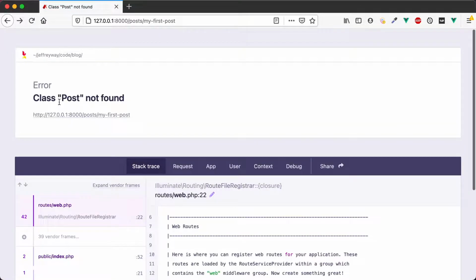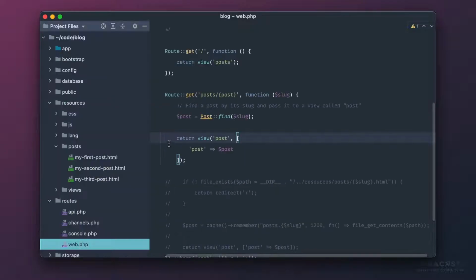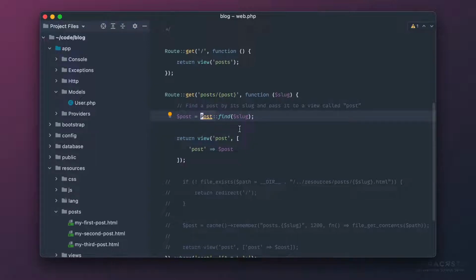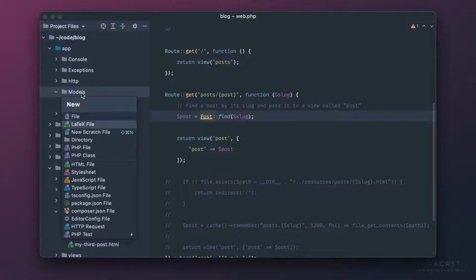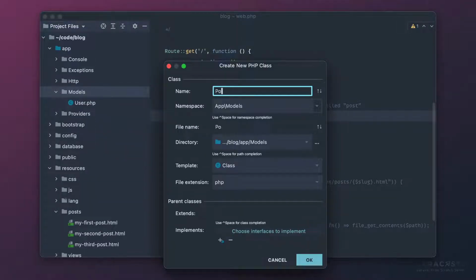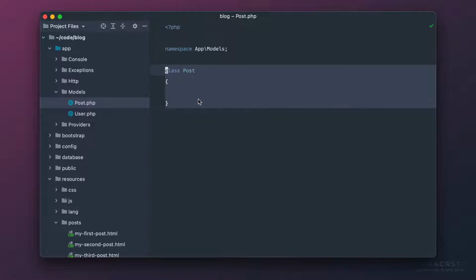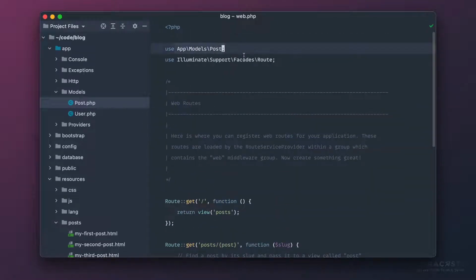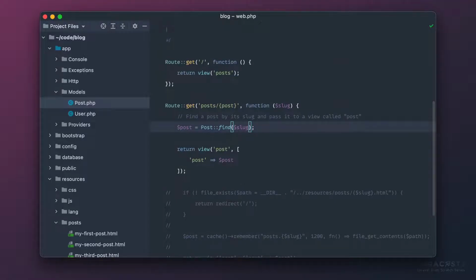So we give it a refresh and there is no class called post. All right, sounds like we should create it. Usually you'll put things like this in your app directory or maybe your app models directory, because this is really a model for what a post is. So I will create a new class called post. And right now it's a plain old PHP object. Now, if we come back, I can import this app models post, and notice you'll see that right at the top. Okay, let's see what happens now in the browser.